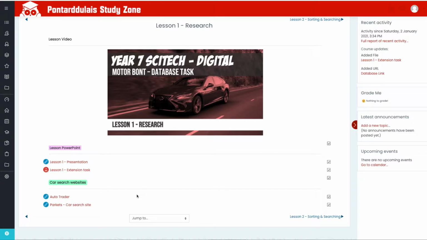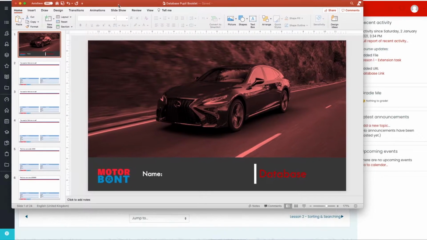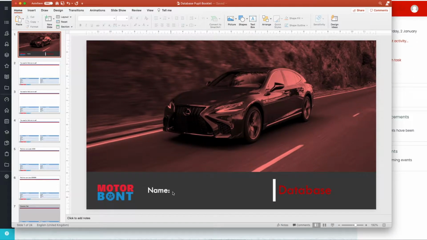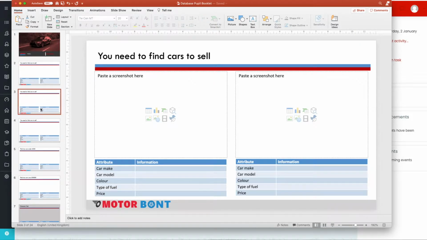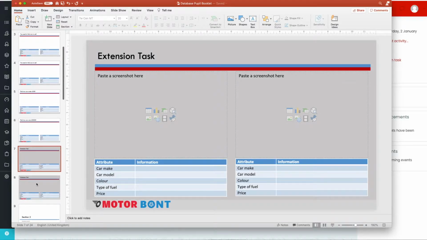Now these can be cars of your choice. In your teams, your teachers will have added an assignment, and inside that assignment you will see a PowerPoint Pupil Booklet that looks something like this. You'll need to put your name on the front here, and then inside this booklet there'll be a few headings of things like cars you need to sell, find 2 cars under £500, find cars over 50,000, and then you'll notice there's grey pages here for the extension tasks.